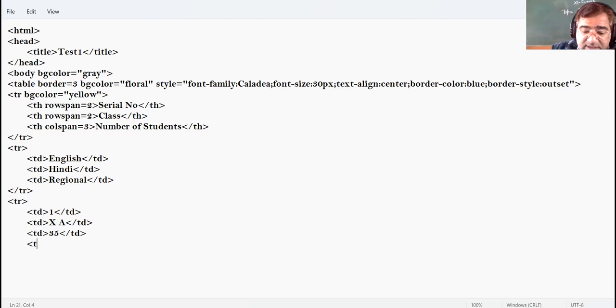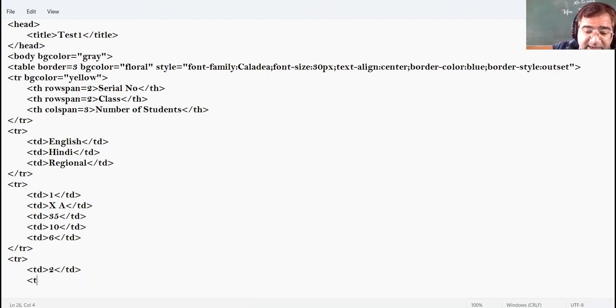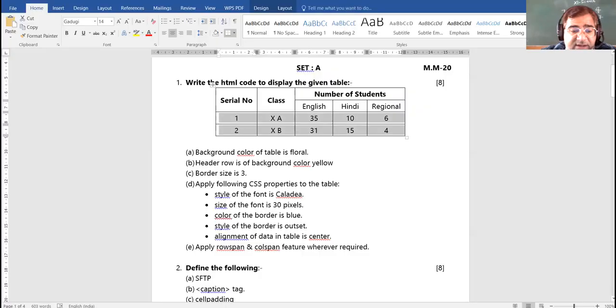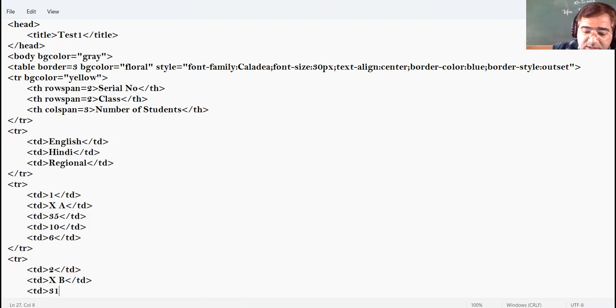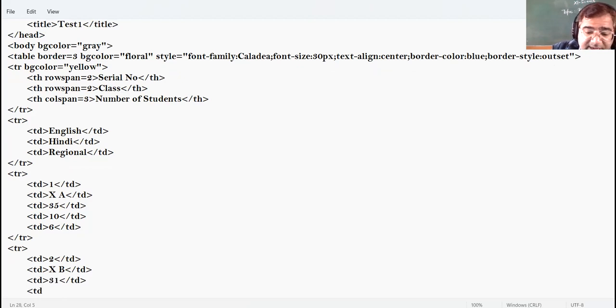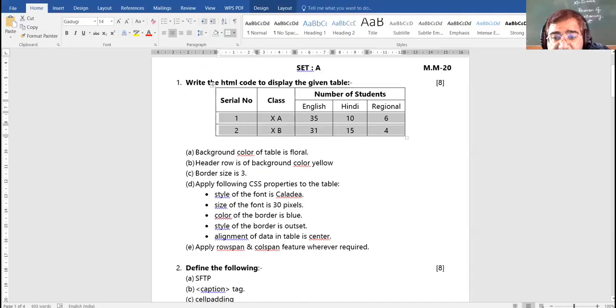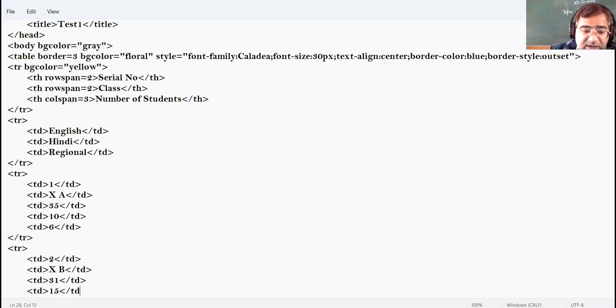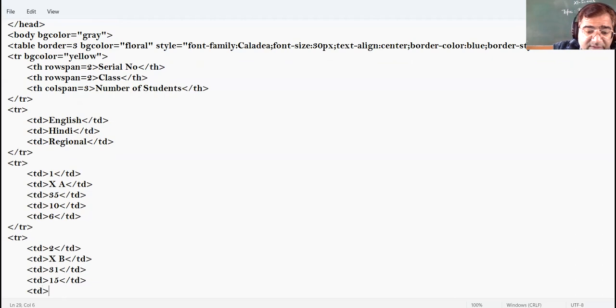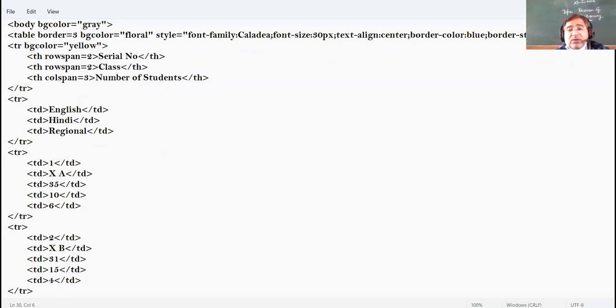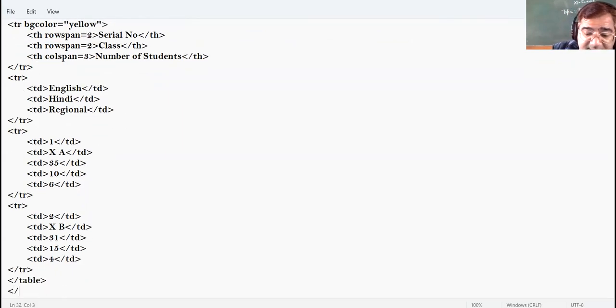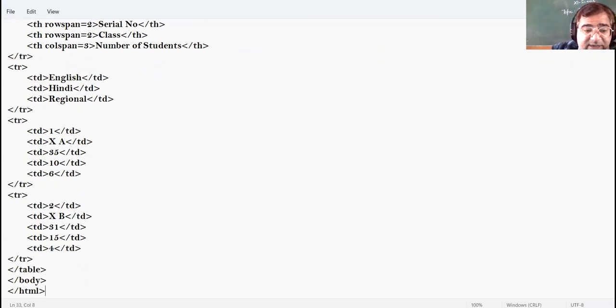TD closes, TD 35, TD closes, 10 and 6. TD 10, TD 6, and close the TR. Then again TR, and the last row, TD 10th B, TD 31, then TD 15 and 4. TD 15 and 4. Okay. Clear? So here I close the table tag. Here I close the body tag. Here I close the HTML tag.